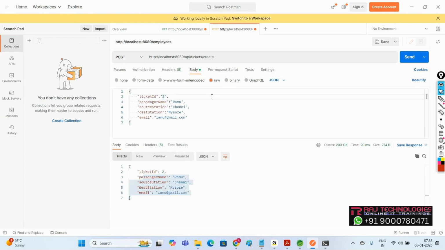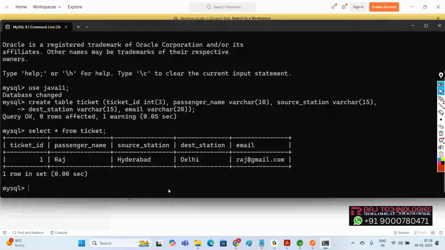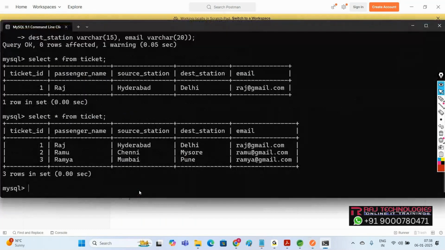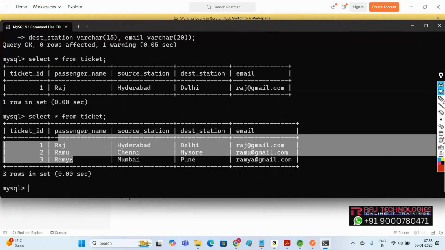Now one more record, ticket ID 3, passenger name, then source station, then destination station, then some email ID. Click on send button. See, that record has been inserted. And check your table. We have a total of 3 records in the table. So this is our create ticket.